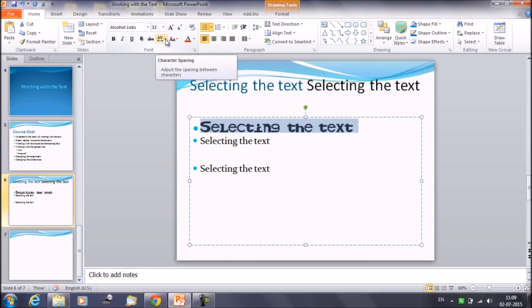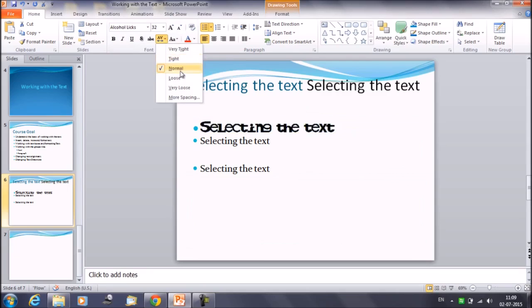Character spacing. You can increase or decrease the spacing. Very loose, normal, tight. That would make your text and the characters in the sentence more tightly packed, very tight. So this is the spacing between the characters.